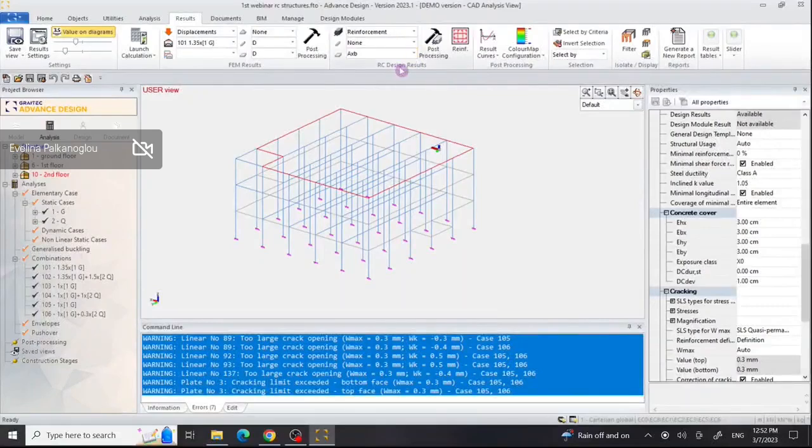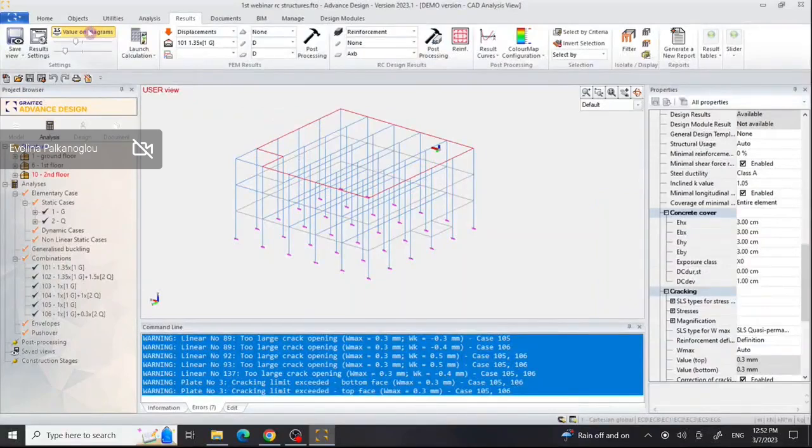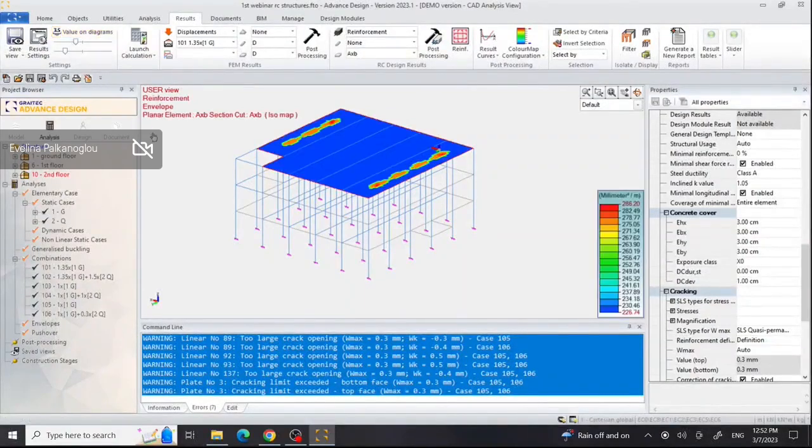When we run the reinforced concrete design, we can access the amount of theoretical reinforcement for an element, as you can see on your screen now. So I'm plotting the reinforcement for the slab of the second floor. And this is the theoretical amount of reinforcement needed for this element.